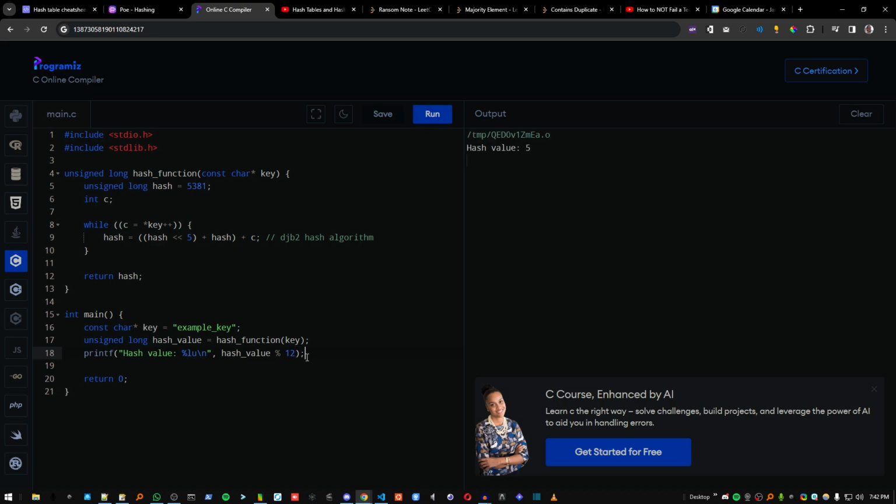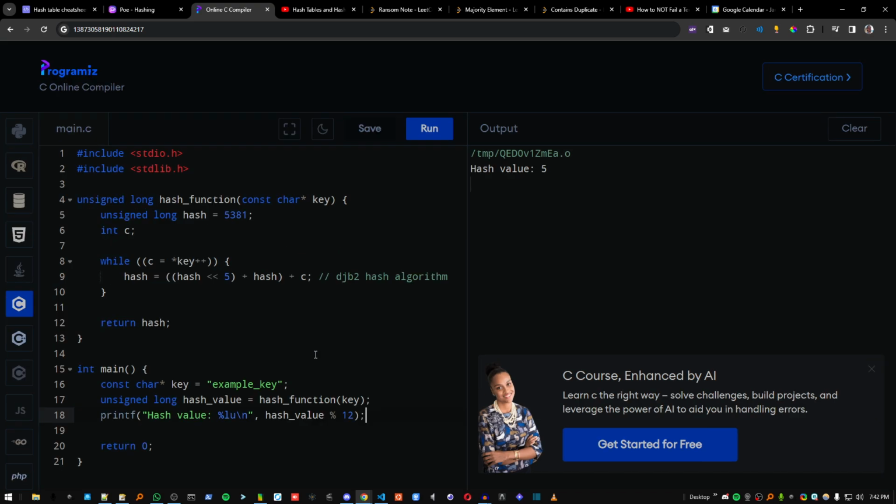But try to change it. So this is the size of the array. We have 12 places. Try, right? Change the word, the key. So now it's 11. So this value is going to be saved in the index 11. I think it depends on the size of the array.